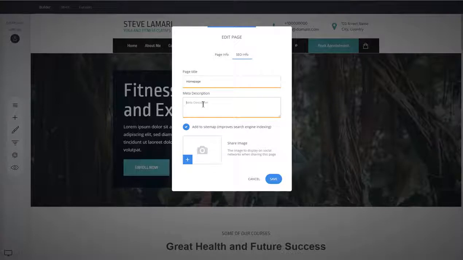Same goes for the description. That's the description below the title, and it has to be compelling, rich in keywords, and again, sentences. Then you have the add to sitemap option. If you want this page to be indexed by Google or other search engines, you have to have it checked in. If you don't want it to be indexed, you just uncheck it.